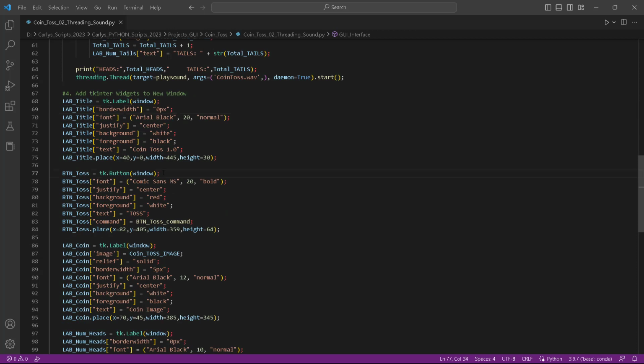This is really the only widget on our entire form that's listening for the end user to interact with it. And in this case, it's a tk button. We set the font, Comic Sans MS, 20 points in bold, justify it in the center, background red, foreground white, text toss. Here's an important attribute. You see this one here, command? This is where we tell it where the event handler is.